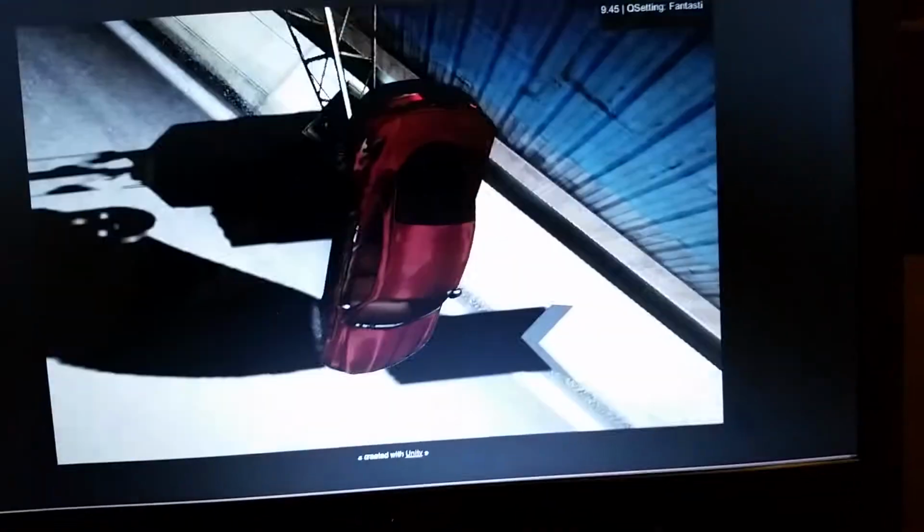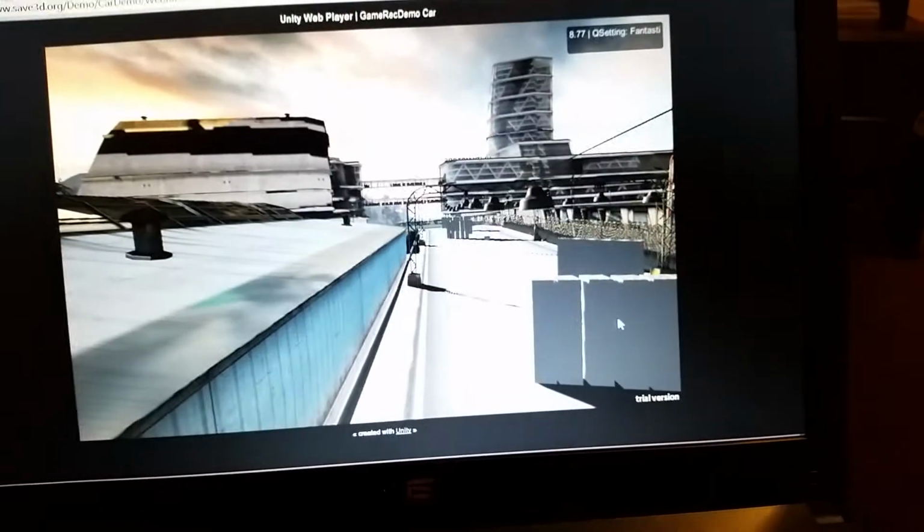I just clicked on the F key to follow it. Once you're done, you can press K and watch it all over again. So again, GameRec is mainly to see what happened, the after-play assessment. Now, how all this works, check it out.